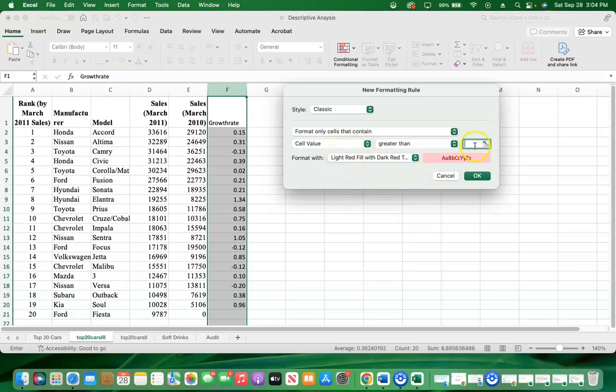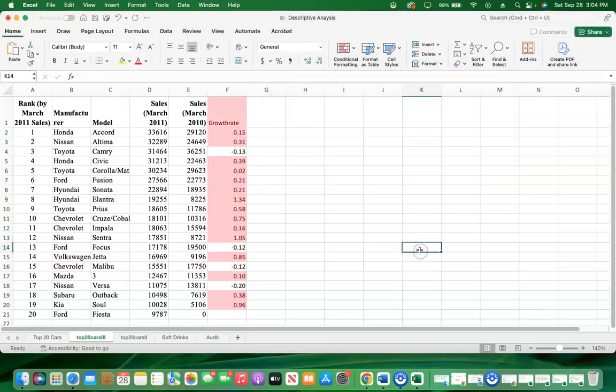a particular value. In this case, we can define, let's say, greater than 0. We would like to see the growth rates that are greater than 0, not the minuses. If you click OK, you can see that the highlighted values have a growth rate greater than 0, and only a few of these are less than 0. So we can identify what we want easily by changing the color or by highlighting them.